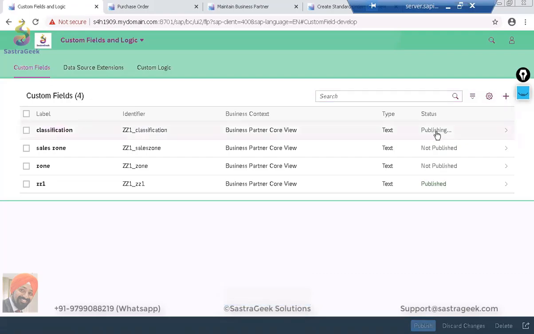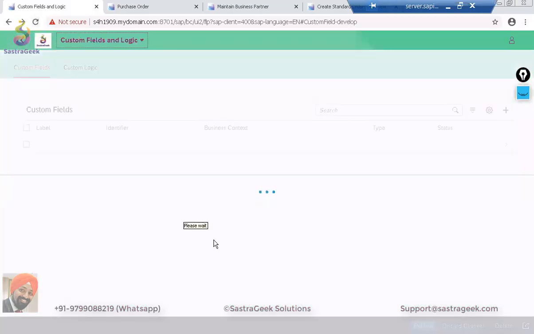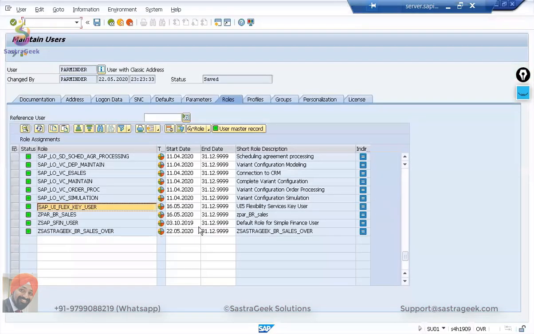So it is saying publishing. It will take some time to get published. We'll refresh and check once it gets published, and then you would be able to see that field.